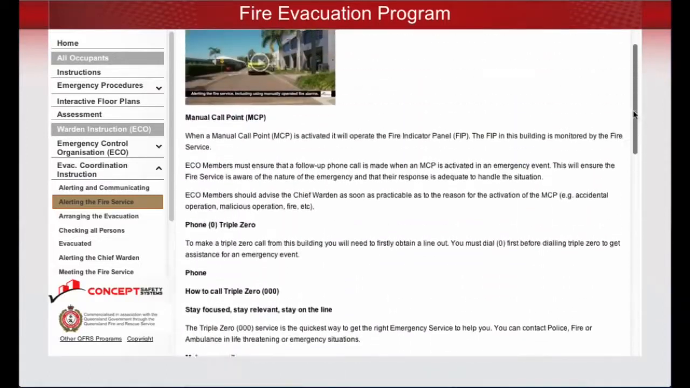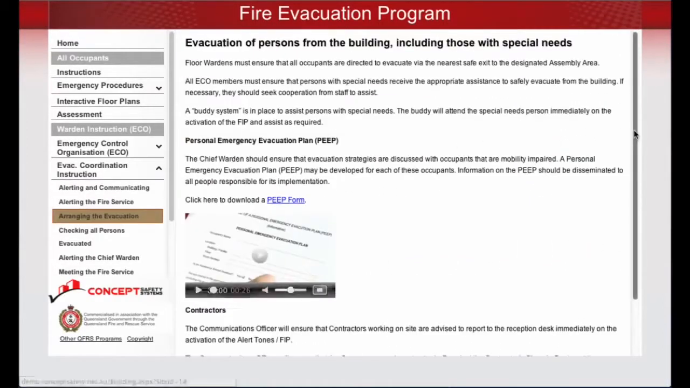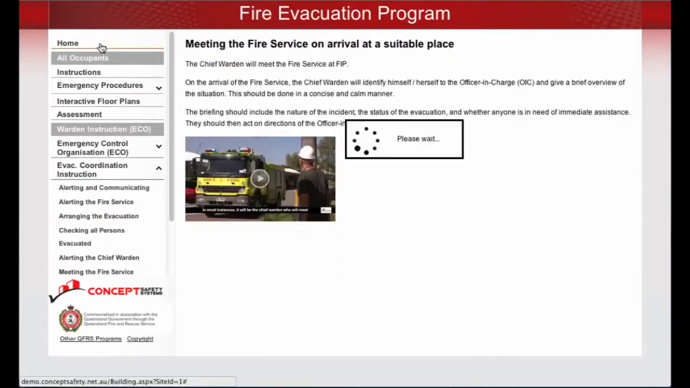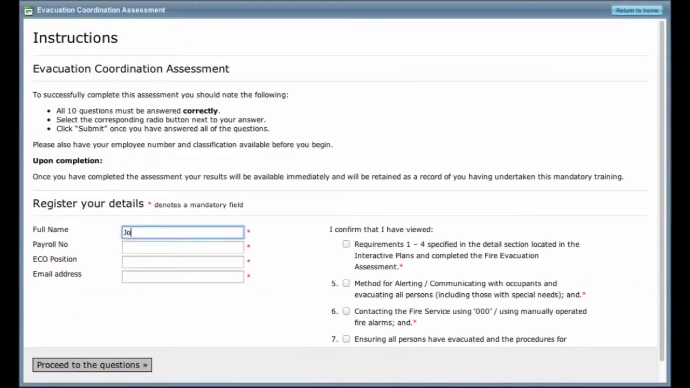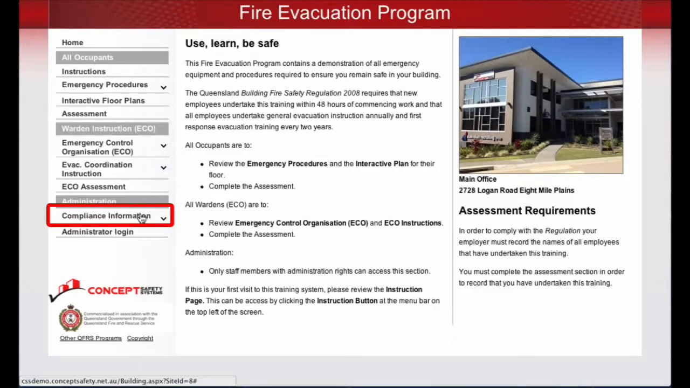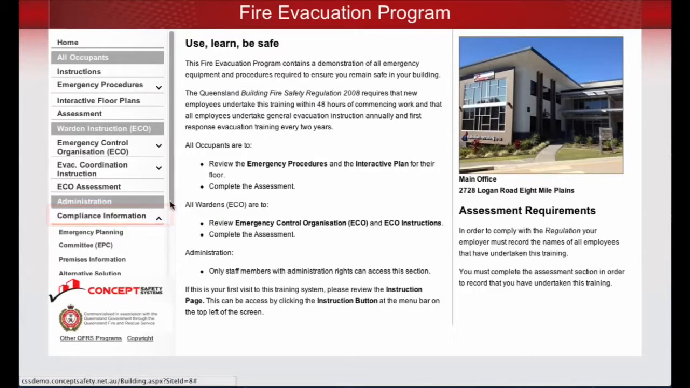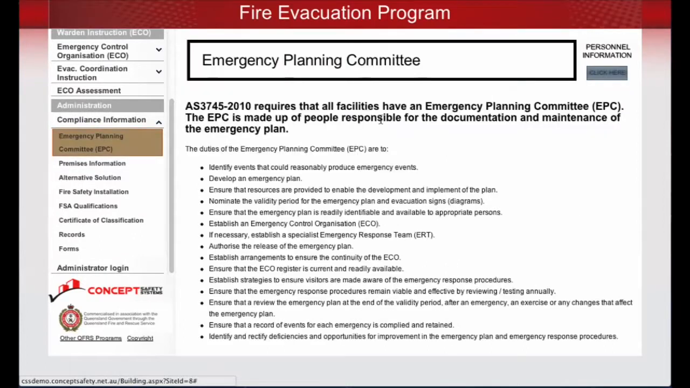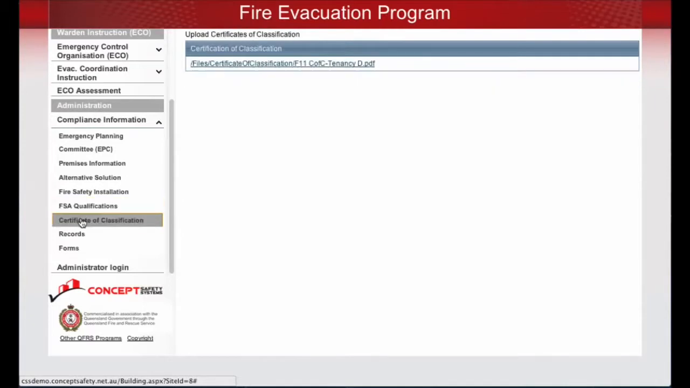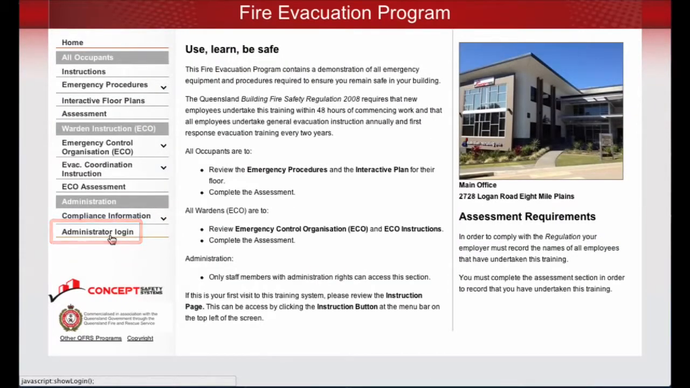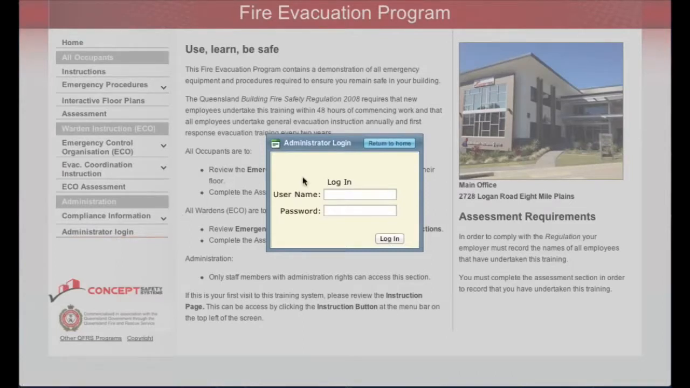If the user is a member of the Emergency Control Organisation and they have viewed all the necessary information in this segment, then they can click on the ECO Assessment button and follow the same procedures as they did for the All Occupant Assessment. To view compliance information in the Administration segment, click the Compliance Information button. This will allow the user to view information such as the Emergency Planning Committee, premises information, records, forms and other relative information. The administrator login for those persons who have been given a username and password can be accessed for reporting and updating of information.